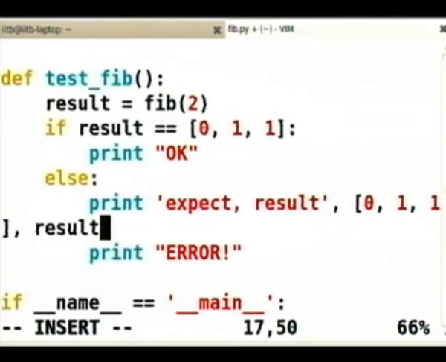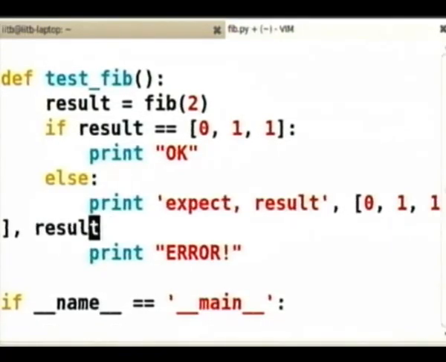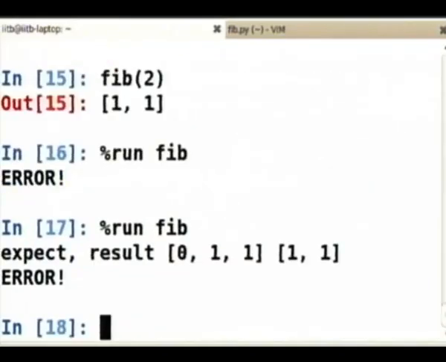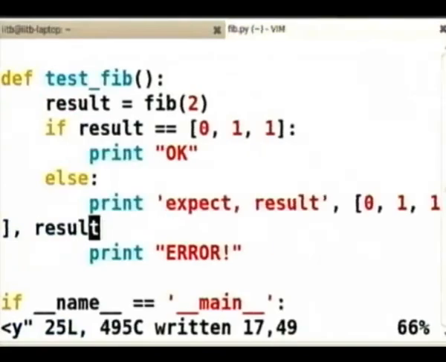So I am saying I expect the first, I got the second. Now let us run this. So I expected 0 1 1, the result I actually got was 1 1. Now I also know what the error is. So now I can go back.